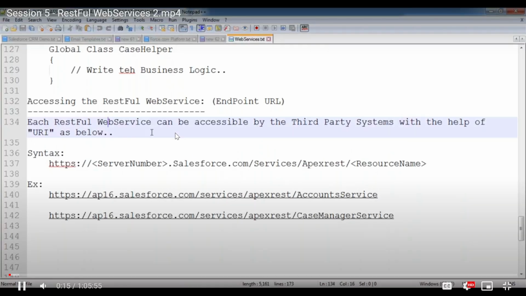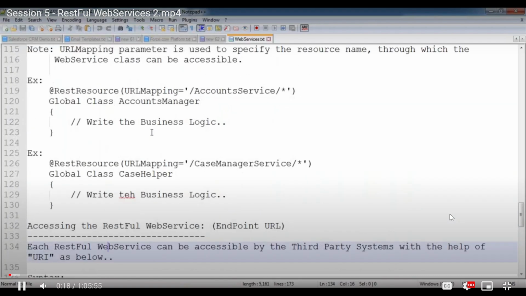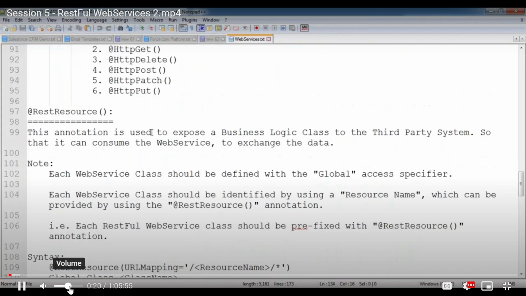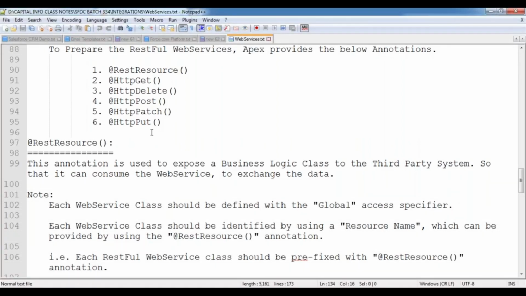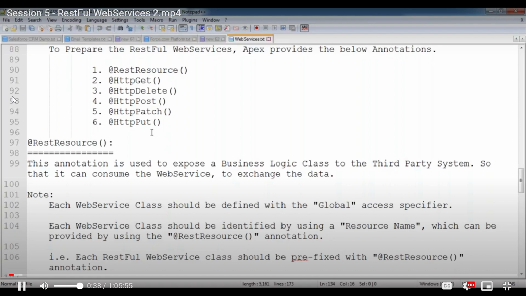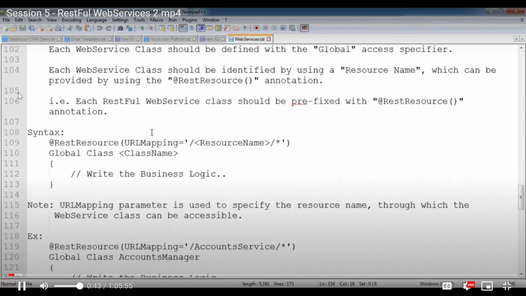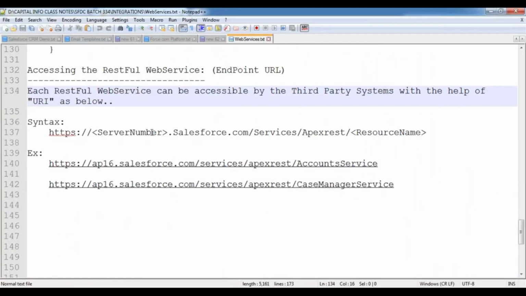We have discussed about the web services. We have discussed how to create the web services in Salesforce, which is RESTful web services, and how can we specify the resource name for each and every web service by using @RestResource annotation. And then how can we access that resource by using a URI, that is also called an endpoint.